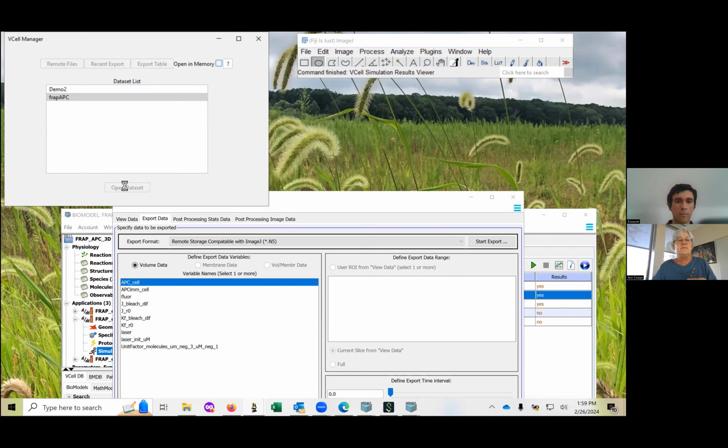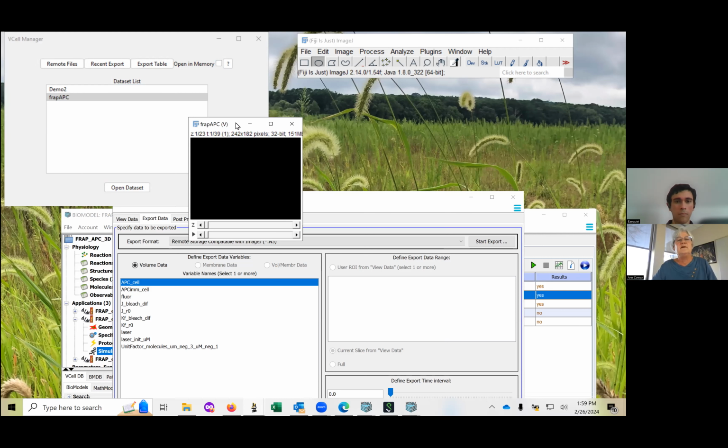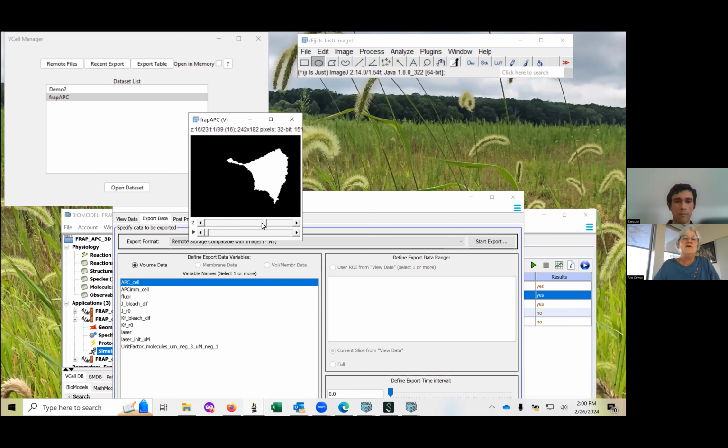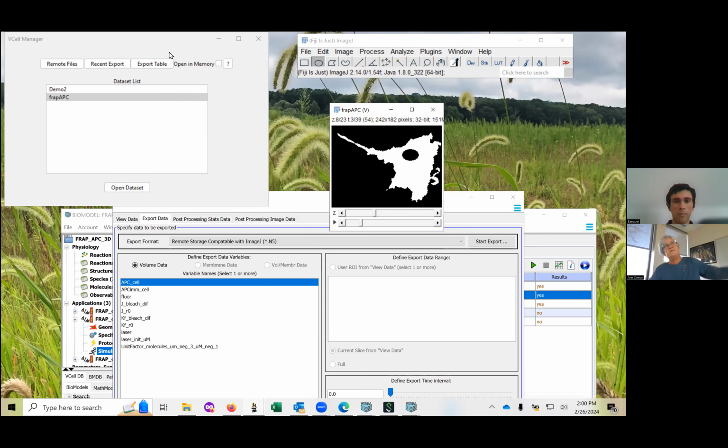Now, this can be a little bit slow, but I picked a particularly small window of time, so I happen to know that this works pretty quickly. So this is my image, and again, this is over time. So there's the Z stack, and there's over time. So this is now in ImageJ. So I'm done with VCell. I'm just going to analyze the simulation results in ImageJ.